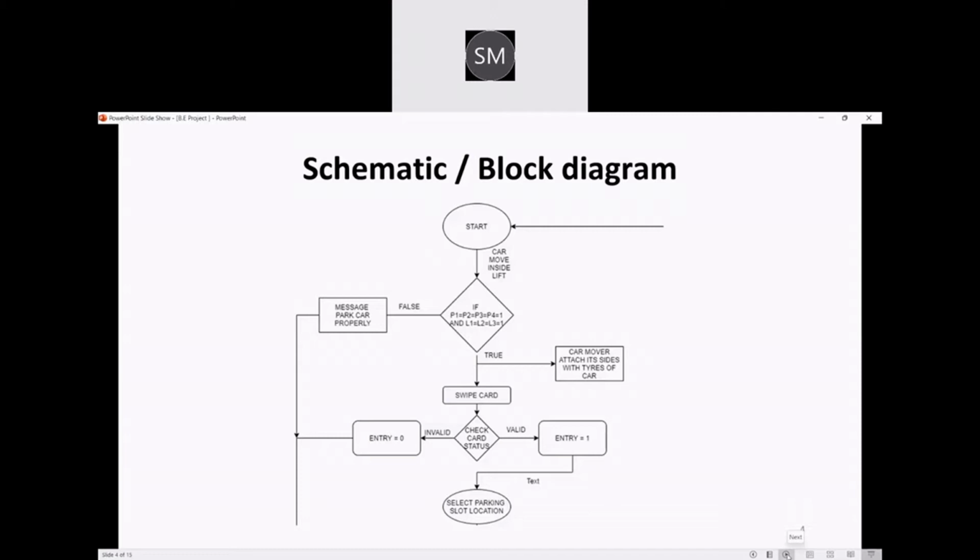Then we check the start and the moving of the car. If they are set, then the load cell and the slot are marked as already occupied, and the rack is moved back to the original position as well. After that, we show the message that the car is parked properly. And after the whole process is carried out, we reset the proximity and the load cell sensors as well.